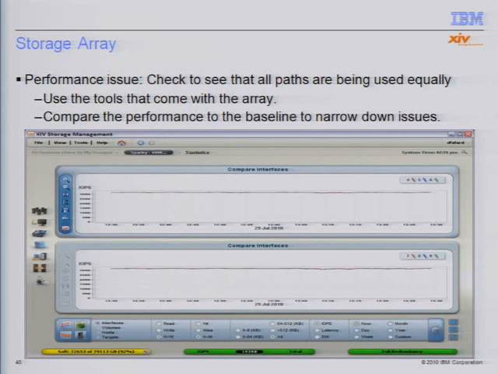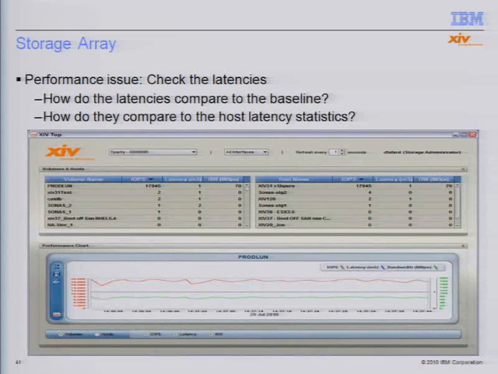Then we'll want to make sure that everything's balanced. So this is the same screenshot we saw before. We have 3,000 IOPS per path for a total of just over 19,000. And you want to make sure that everything's balanced across the ports as well.